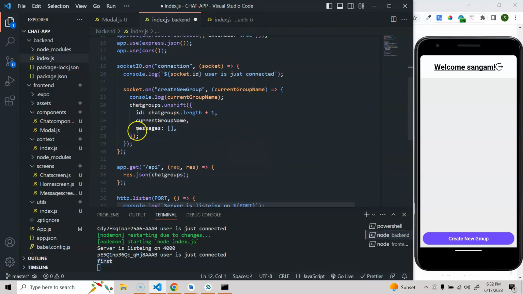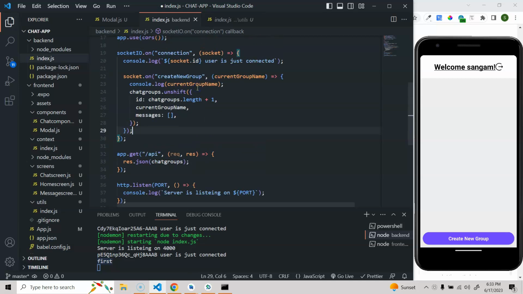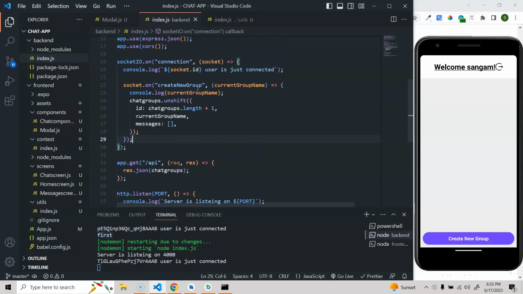That's all. So whatever name we are getting here, based on that we are adding that particular group name in this particular array, and at the end we are passing these chat groups in the response. Now let's save this. Now, to extract all the groups, we'll create another method here.